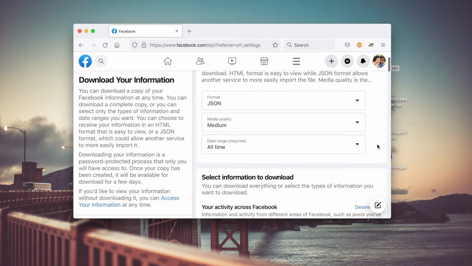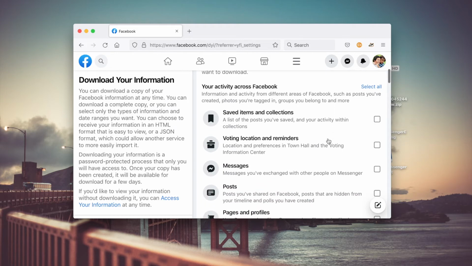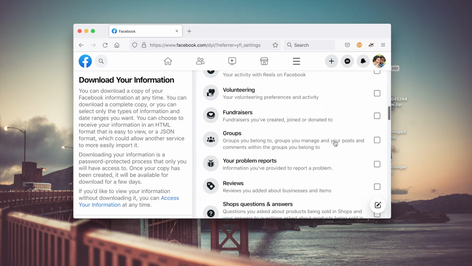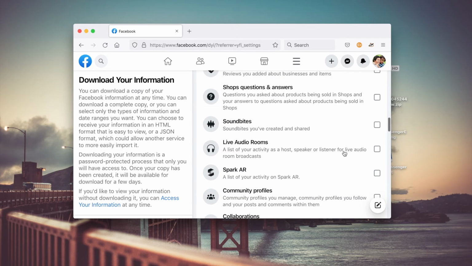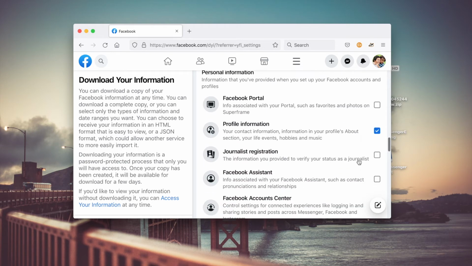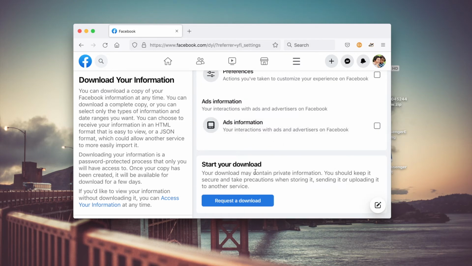Next, scroll down on the facebook.com site to the Select Information to Download option. You'll see the option to deselect all here. Click that. With all the choices below deselected, you now want to choose Messages, then scroll down, and under the Personal Information section, you want to choose Profile Information. So the only two things you want selected here are Messages and Profile Information. After doing that, scroll down to the bottom and you'll see the option to start your download. Simply click Request a Download.